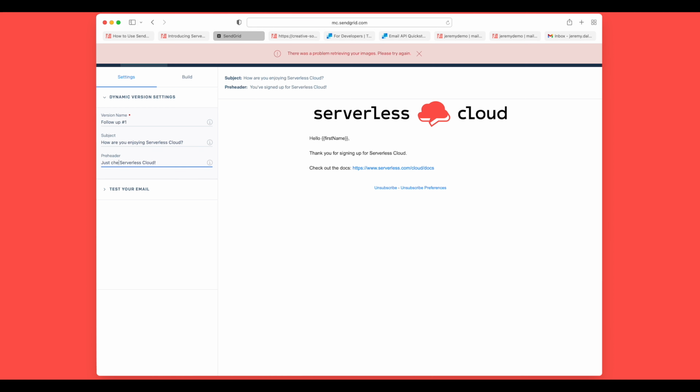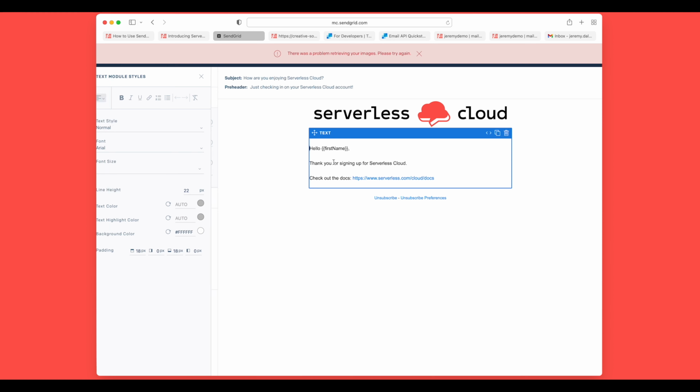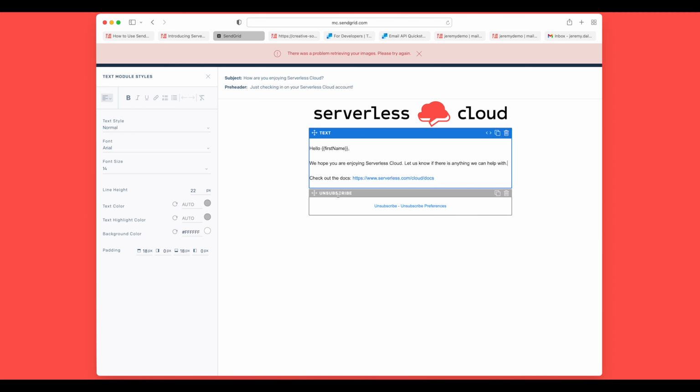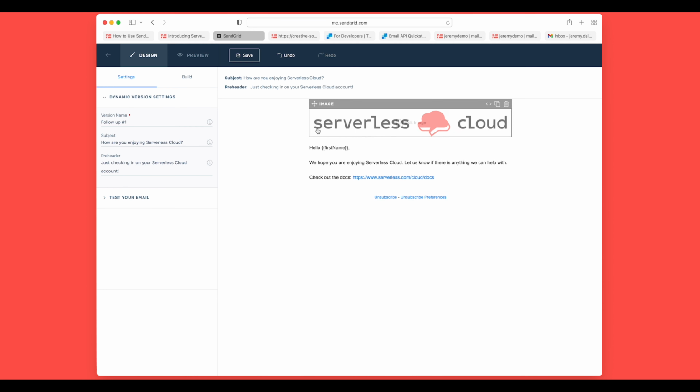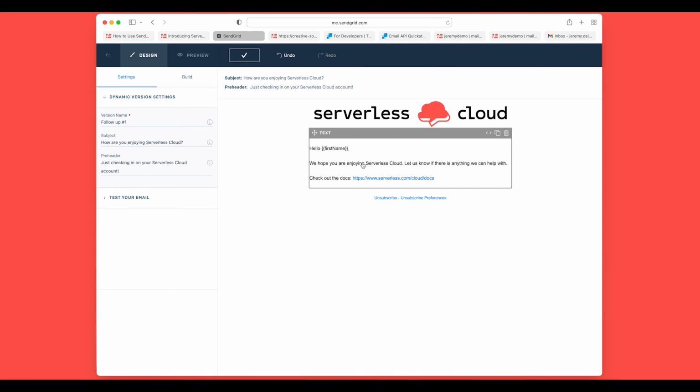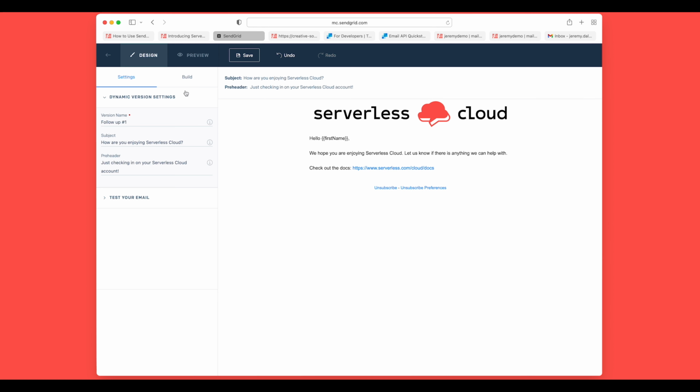And we can say just checking in on your serverless cloud account. I don't know. And then over here, we're going to say, we hope you are enjoying serverless cloud. Let us know if there is anything we can help with. All right, not the best marketing, but that's not the point of this. All right, so we now have this, and we're going to go ahead and click Save. And now we have a new email that says, how are you enjoying serverless cloud? And again, we can preview this if we want to.